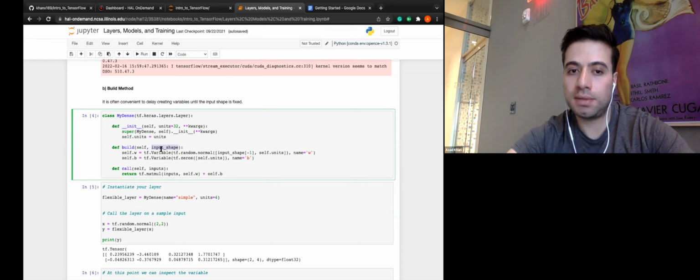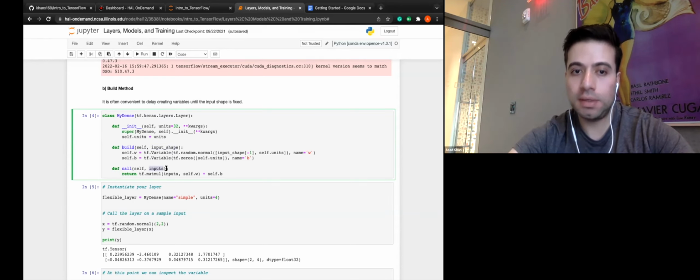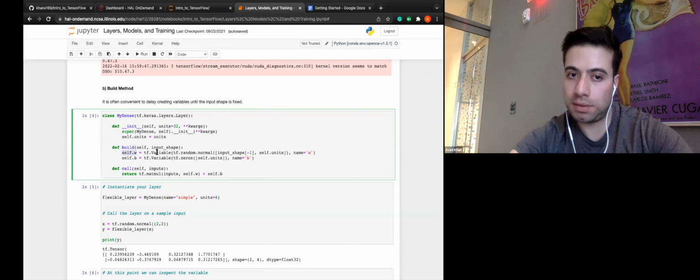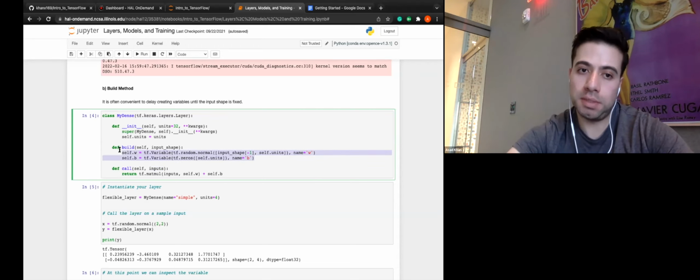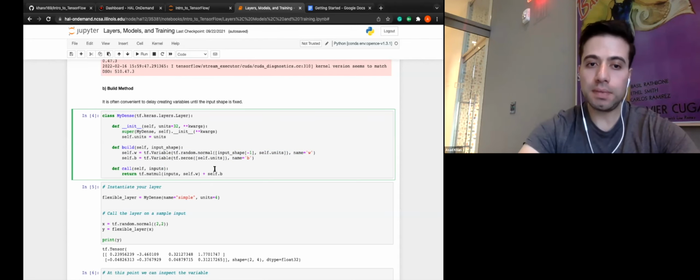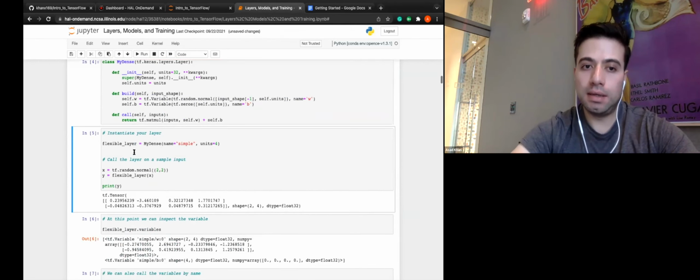And where does this come from? Well, this comes from your input. When you call this layer, the build method will run on the inputs. For the first time, it will initialize these variables. And once they're initialized, it won't repeat the step. Okay, so let's look at this.